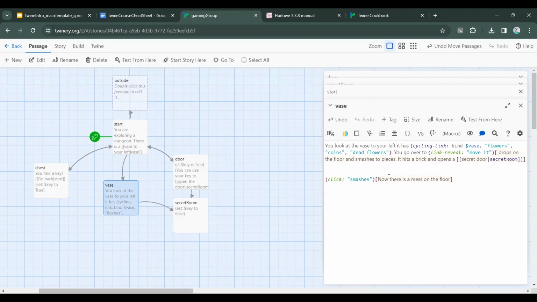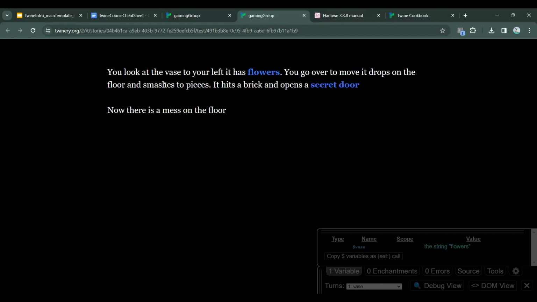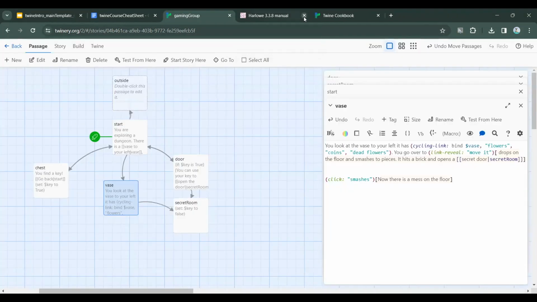I find the difference between links and clicks really the preference of how you want to kind of organize your in-passage text and work with it. Sometimes you want to keep things a little bit looking cleaner and separated, and sometimes people don't care. So it's okay to have everything kind of all smooshed together. But if we test from here, we move it, we'll see that smashes is hyperlinked. And now there's a message on the floor is going to come down here. So then you also kind of have to plan ahead for where the text is going to appear to the person who's playing it, and making sure, again, that everything makes sense on their end.